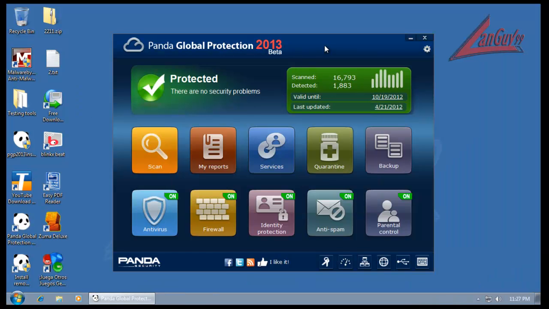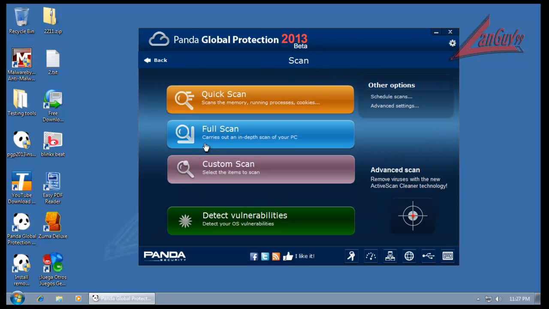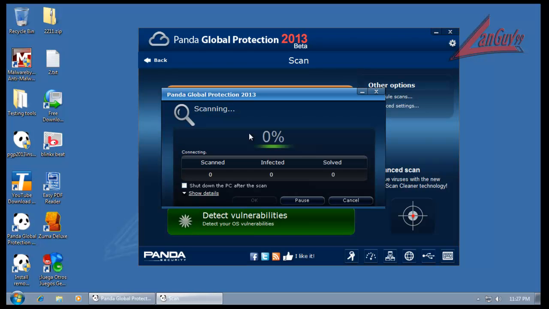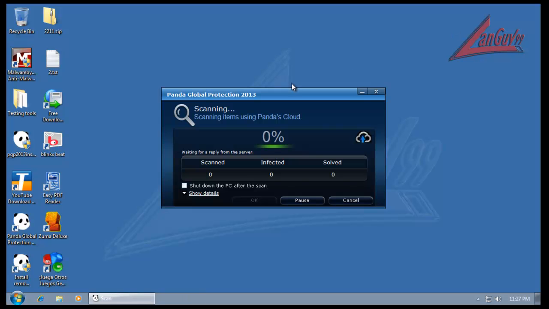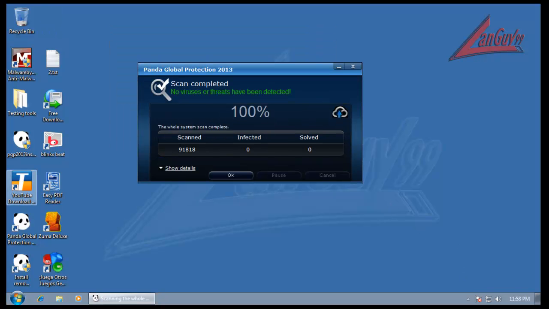Alright, so I couldn't take it anymore, so I just forced a reboot, and I ran CCleaner to get rid of junk, and now I'm going to run a full scan. So who knows how long this is going to take, so I'm going to pause and I'll be back whenever this is done. Alrighty, so it finished scanning and it said that no threats have been detected.